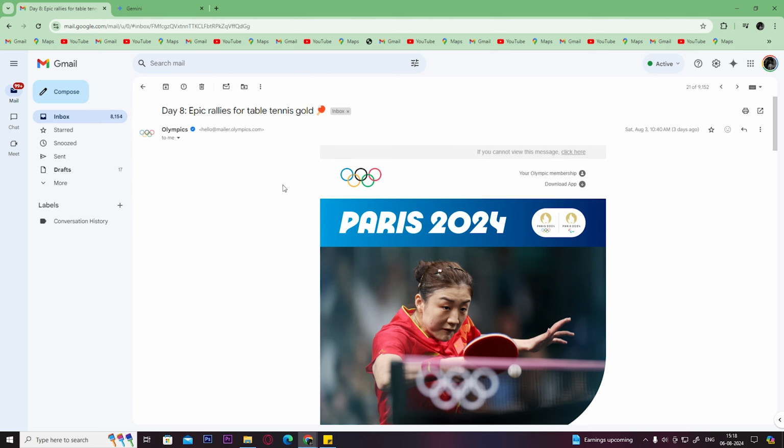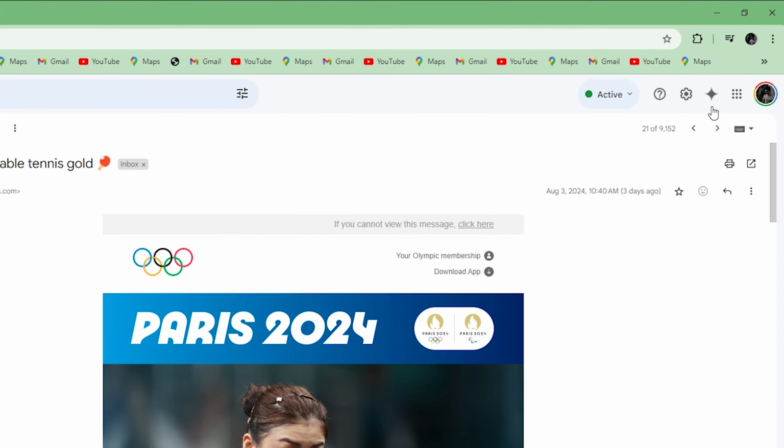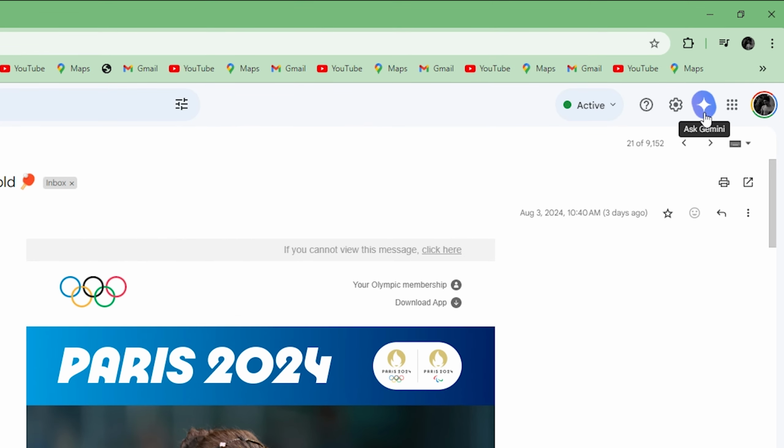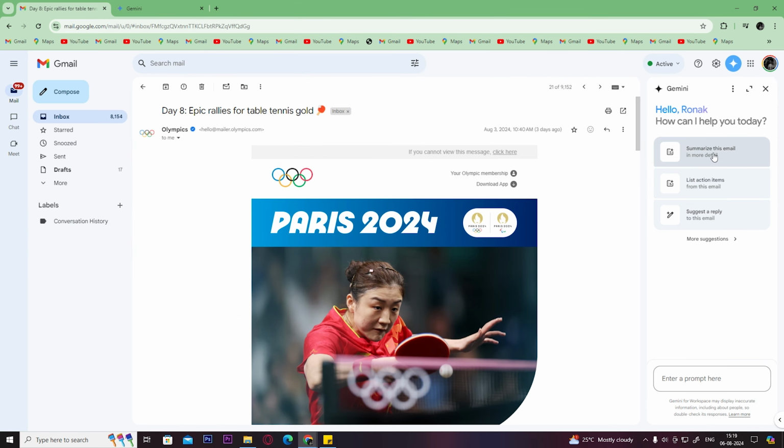So the first thing you need to do is open the email you want and click here on this option. You will get a chat box once you click on it. And here you can see there are suggestive prompts that we can use.